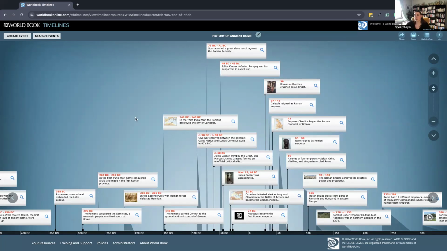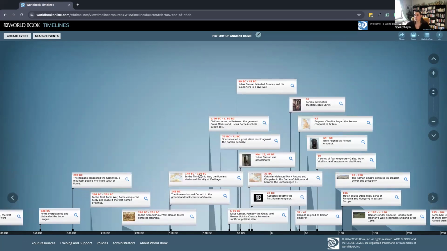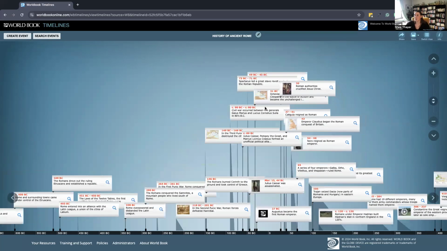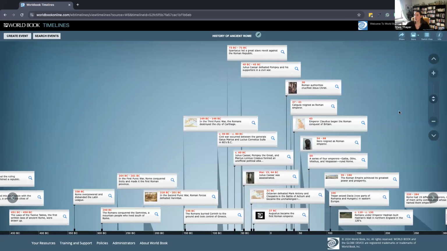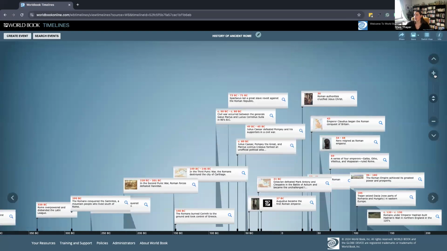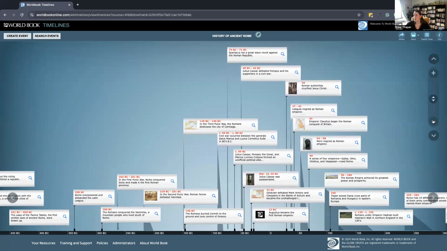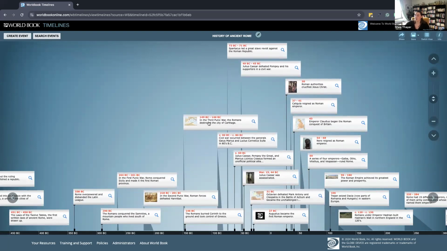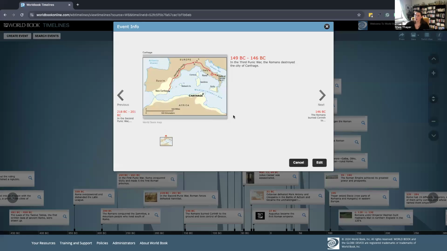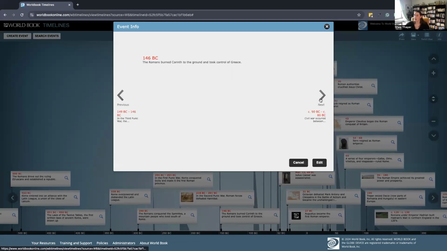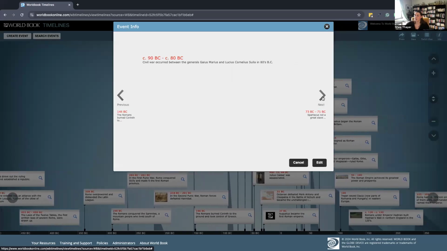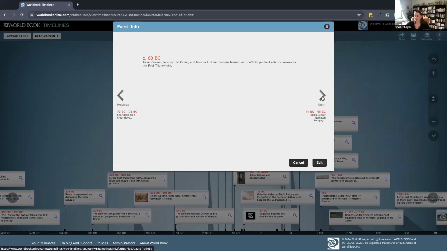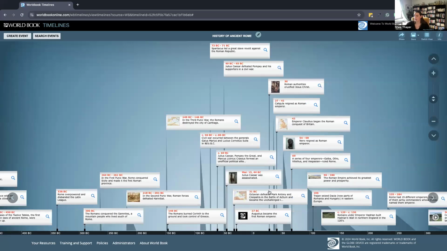There's a couple different ways that you can navigate through these events. So I'm just using my mouse and scrolling in and out, but you can also use the tools over on the right to zoom in and zoom out. Clicking on any of the events will bring them up larger so you can see the image. And then clicking the next and previous will allow you to go from event to event without having to click out and click back in.